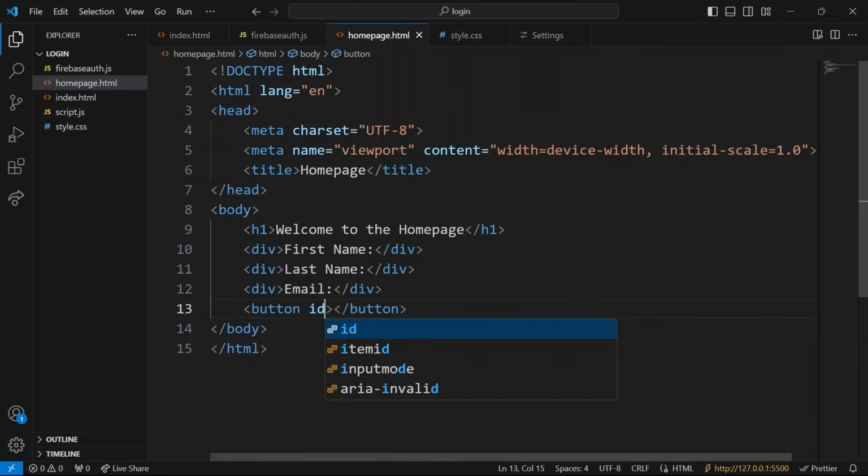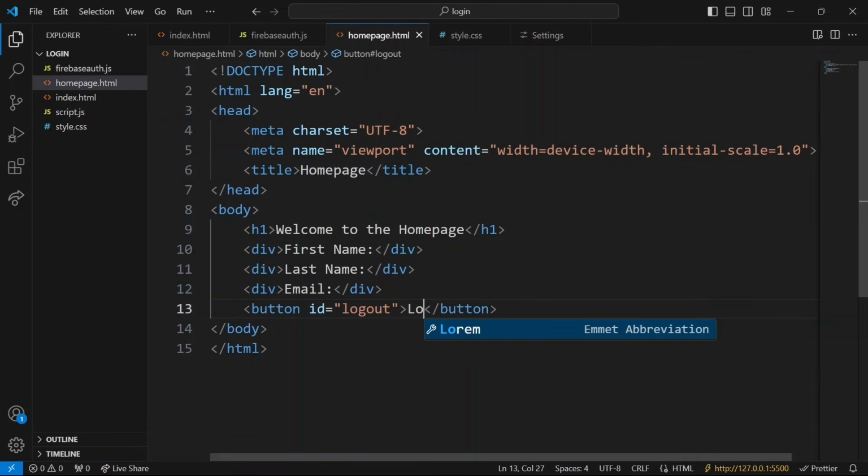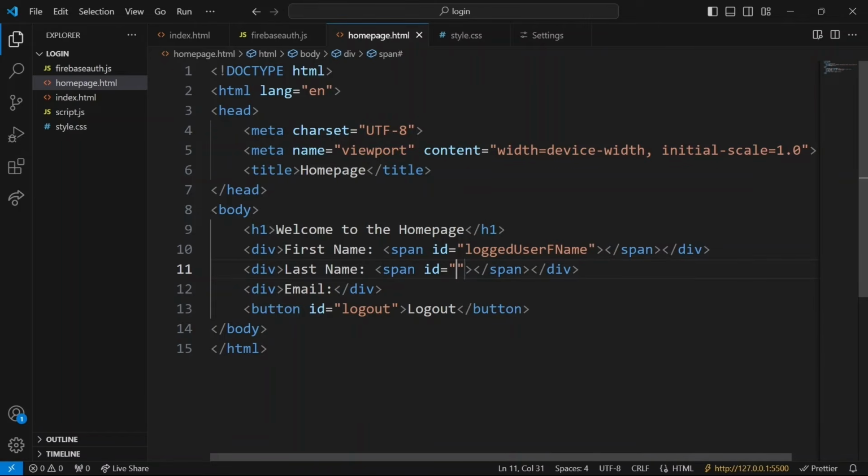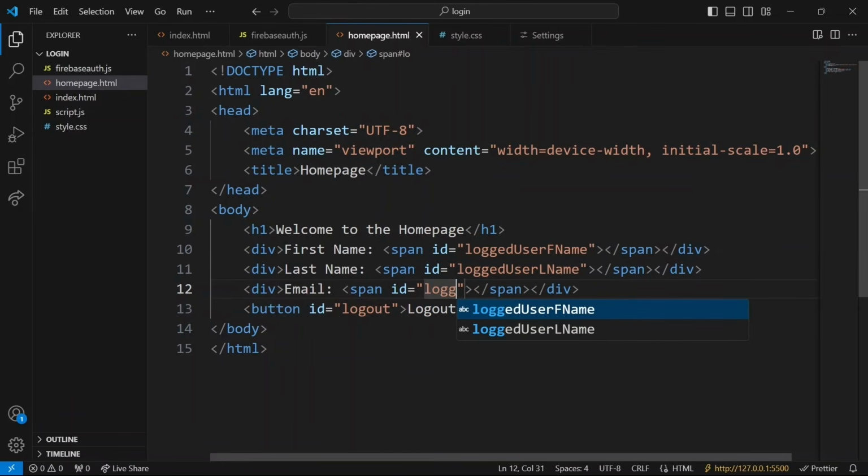I will create a button with ID logout, text logout displayed on it. I will add a span with ID logged user first name for first name div, a span with ID logged user last name for last name div, and a span with ID logged user email for the email address div.